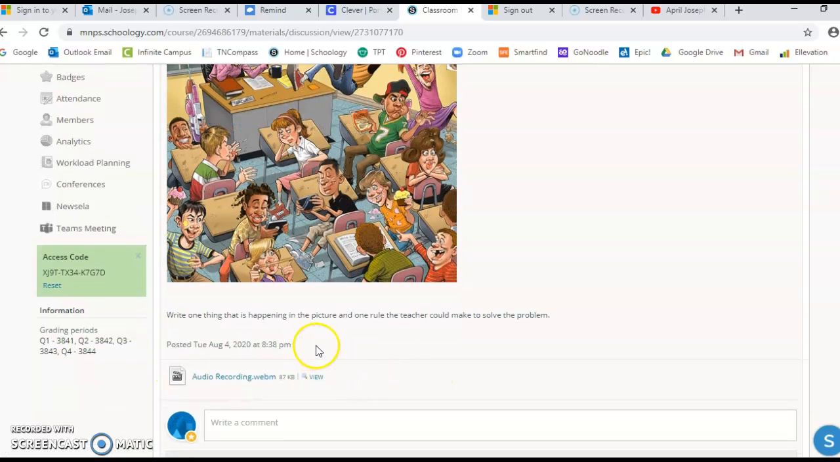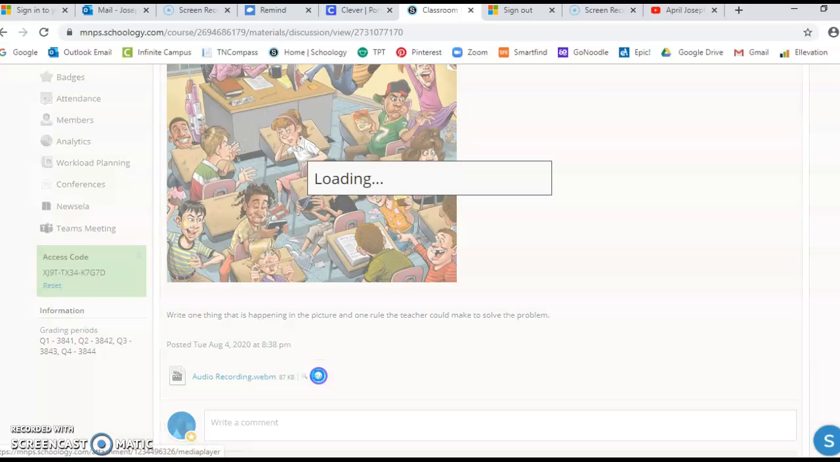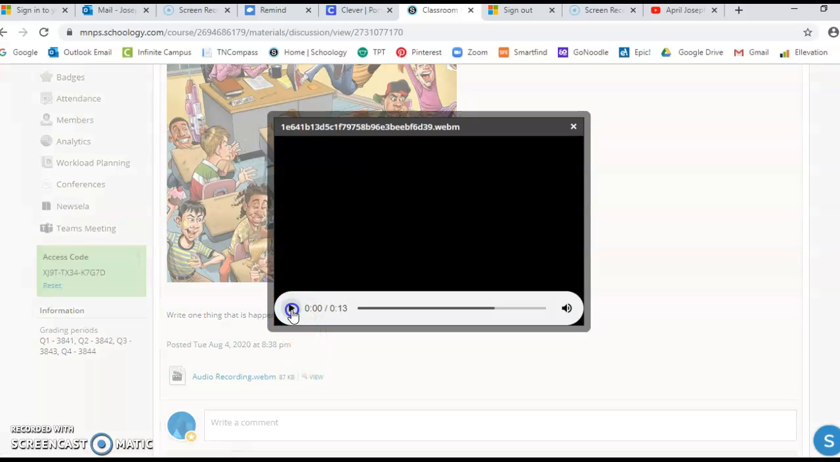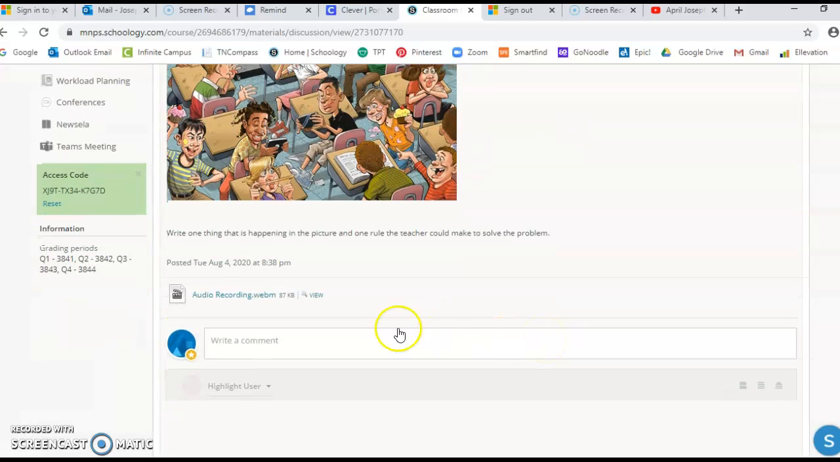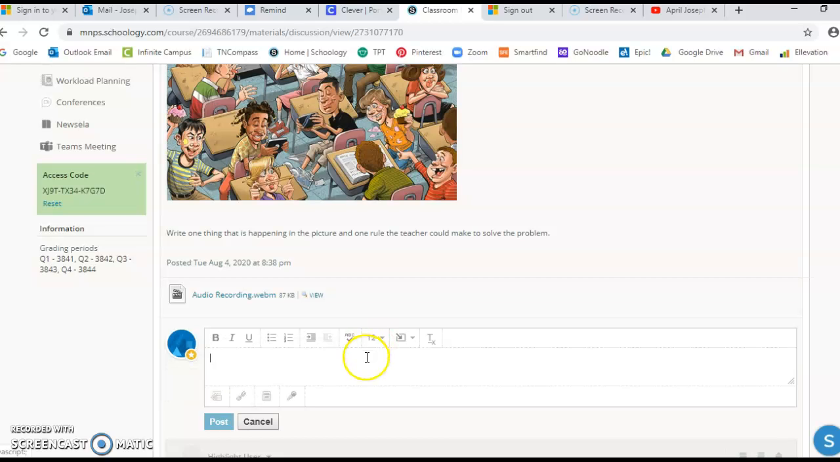It can't be for everything, but for some things, there's going to be an audio recording that you can click on so you can hear what it says. And you're going to click View, and you're going to push Play. And you'll hear a teacher reading what we wrote down so that whenever you come down here, you know what it says and you know what to write about. So then you're going to write your answer and push Post.